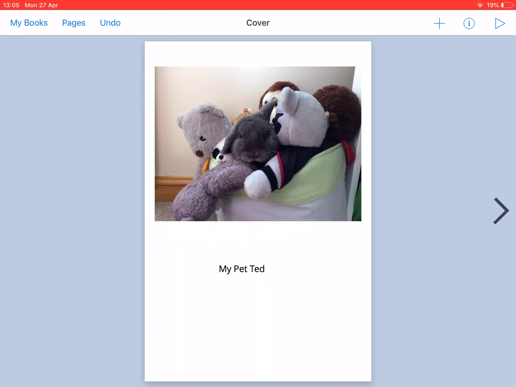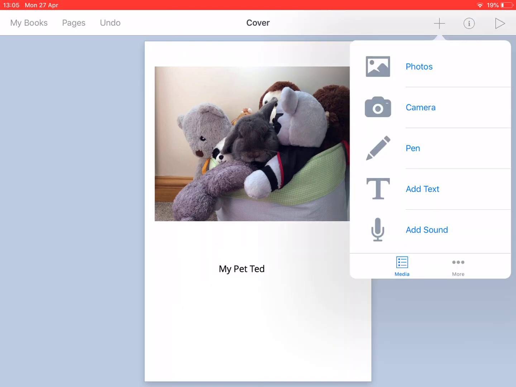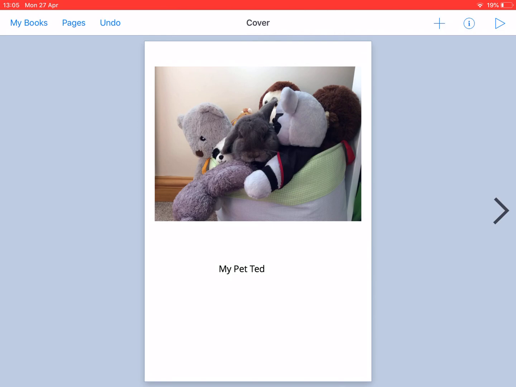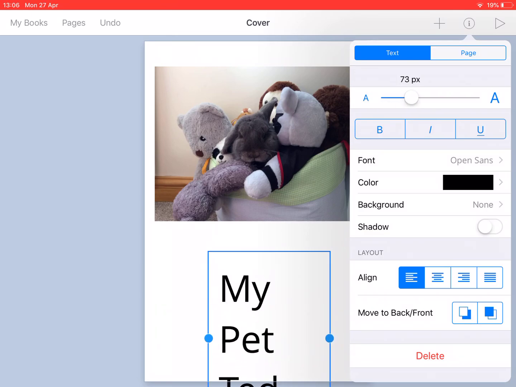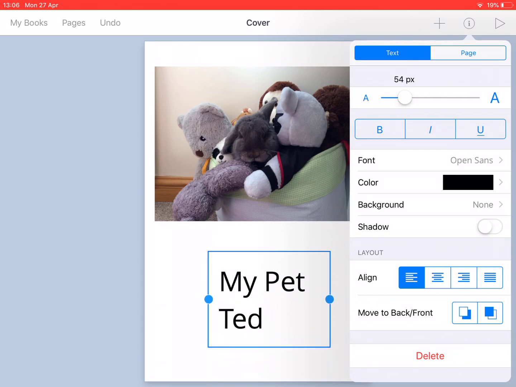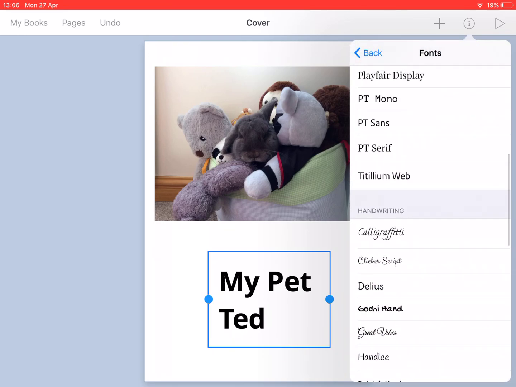Right, now the font is a bit boring and a bit plain and a bit small. Once you've added content using the add button, if you want to edit that content, you need to make sure that blue box appears. Once the blue box appears, then you can go to I, and give your content instructions. With the I on, we can change the font, make it a bit bigger, make it nice and bold. There's some font options there.